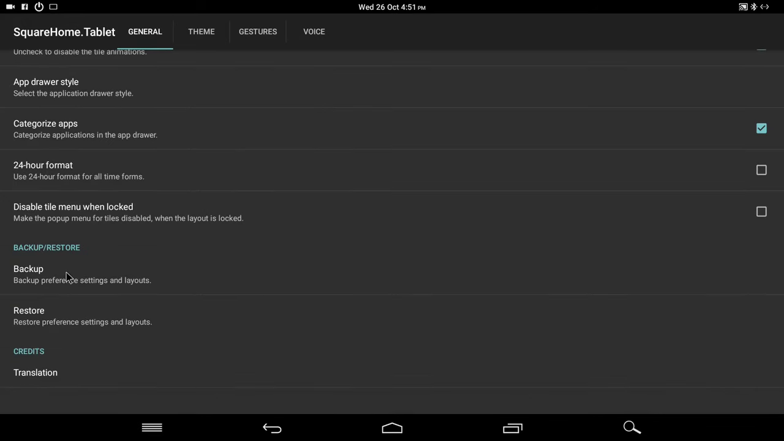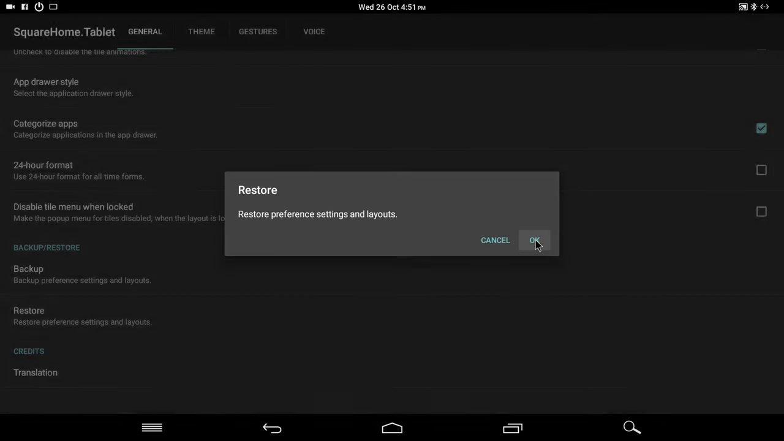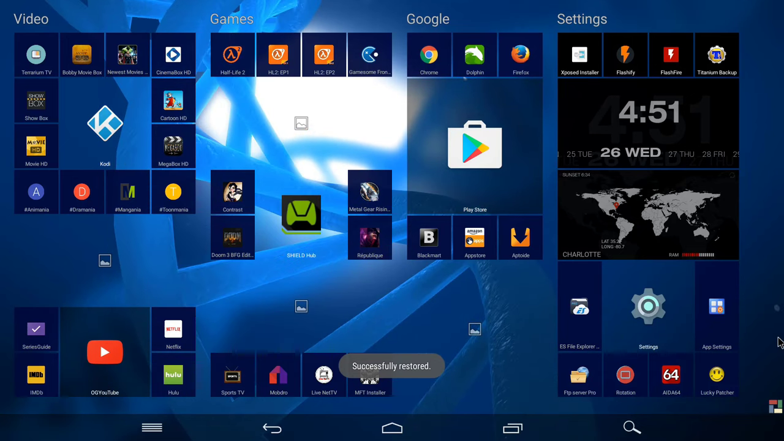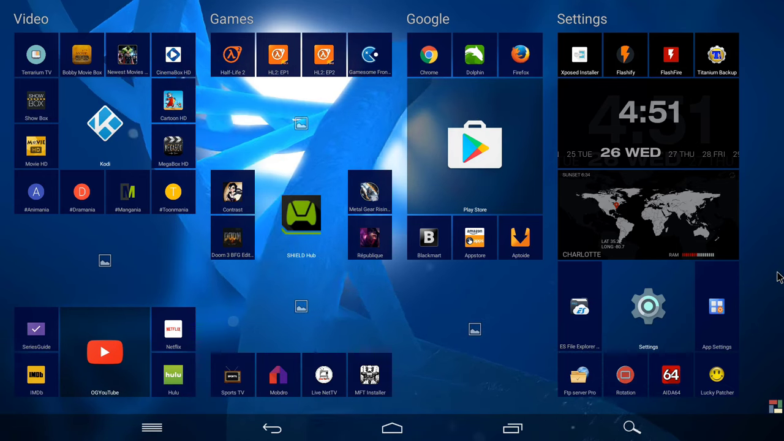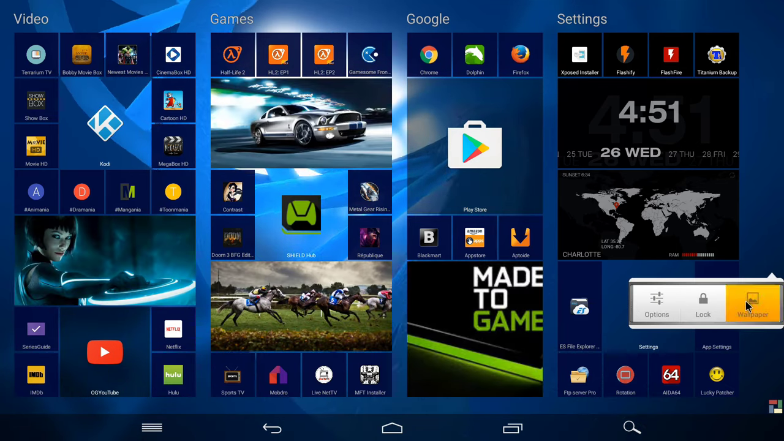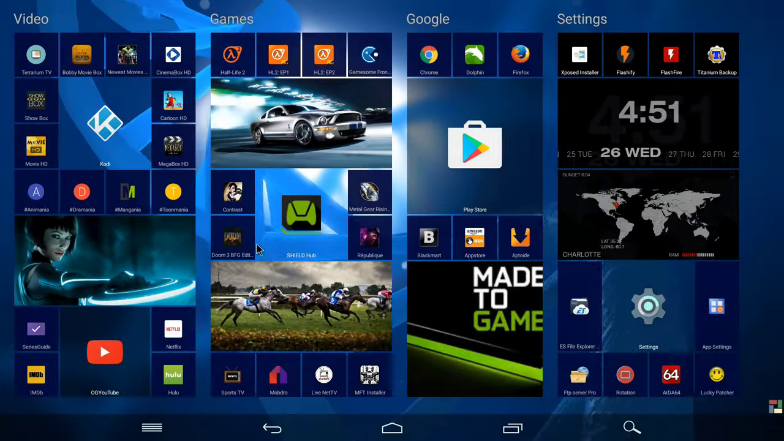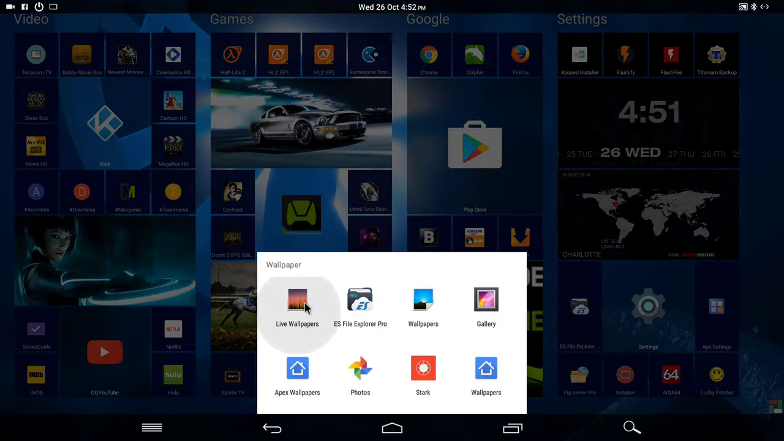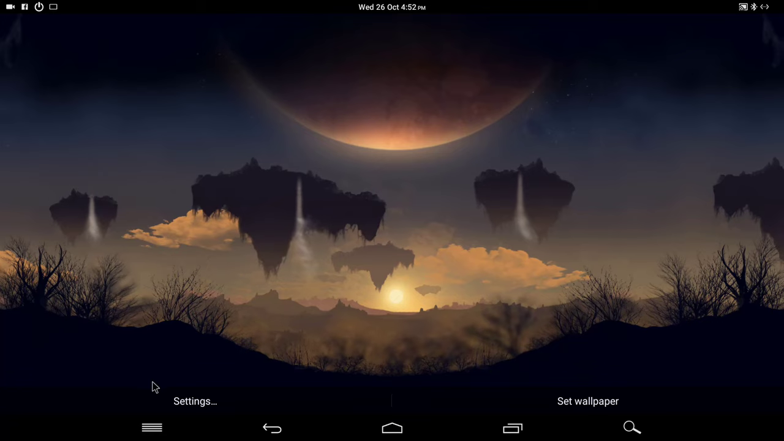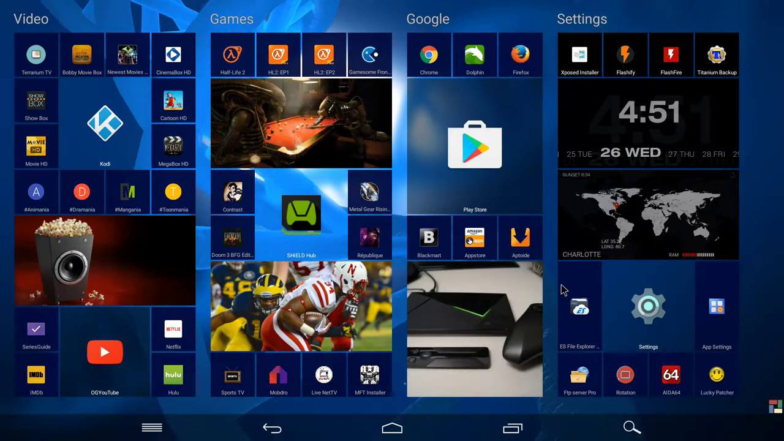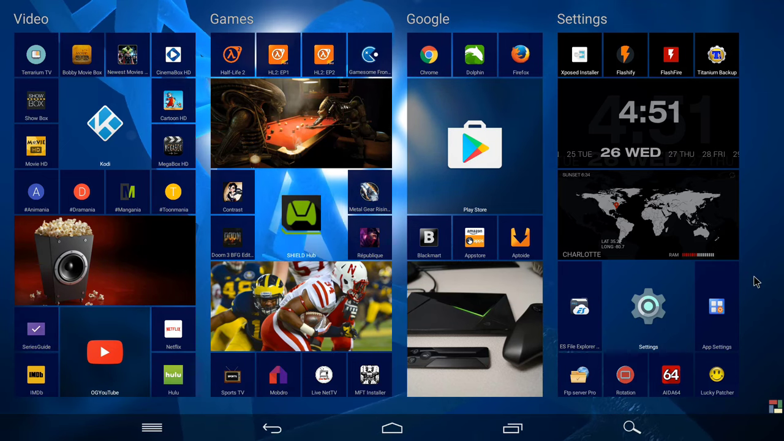And like I said, you can always back up and restore your stuff. So I'm going to restore my settings. It automatically puts me back to my background that I like and how I have my icons set up. Now I can choose a wallpaper system, and then you can go into live wallpaper and you have them in here. And then you just hit set wallpaper. And that's how you do it.